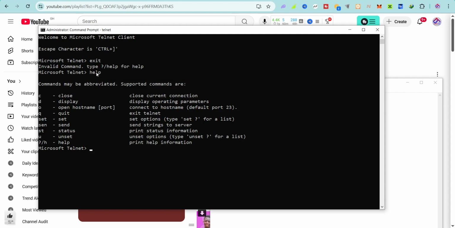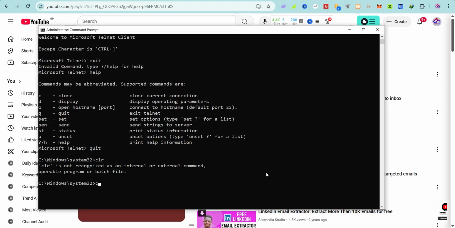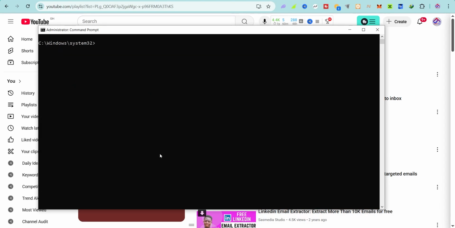So I quickly went to the help section. That's what can help you to interact with Telnet. When I type quit, it is going to quit from Telnet. That's very nice. I'm just going to type CLS to clear the screen. All right, so now this is it.